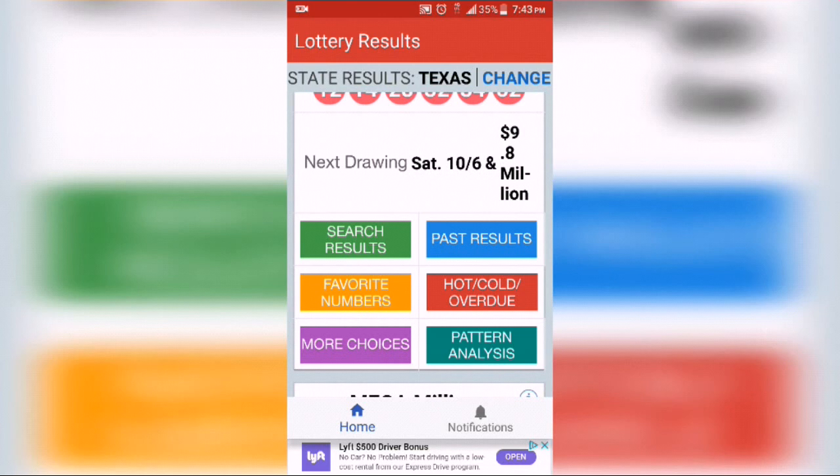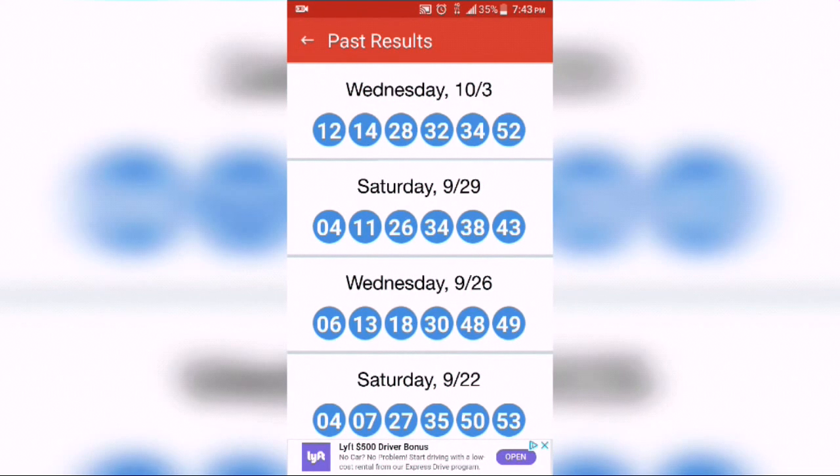So if you want to analyze numbers, maybe you have certain numbers you want to put in and you want to see if they're winning numbers, you have a couple of choices here. First, do the past results.